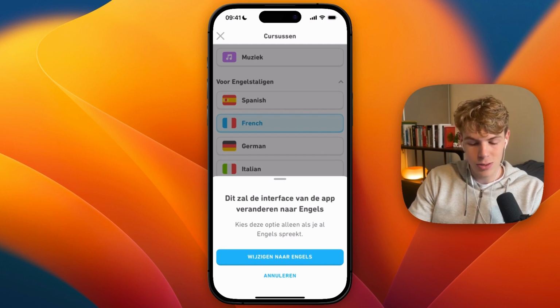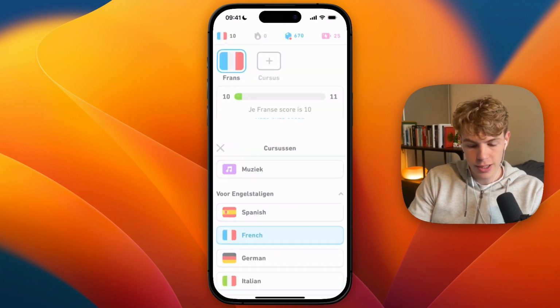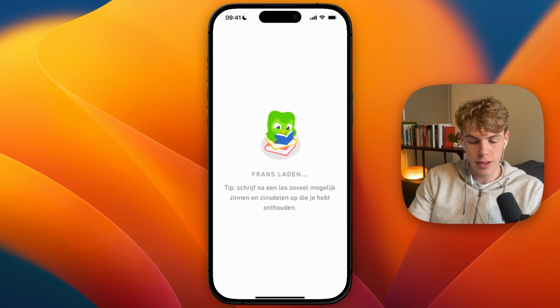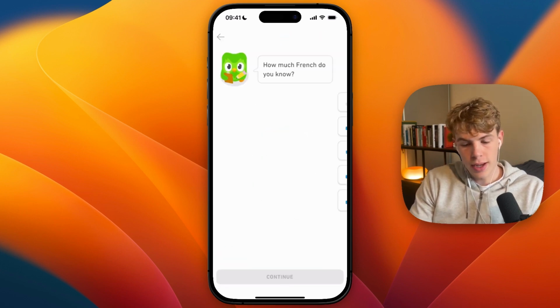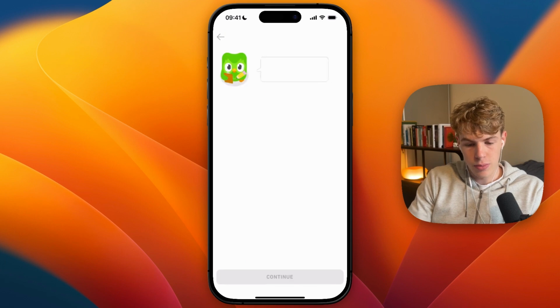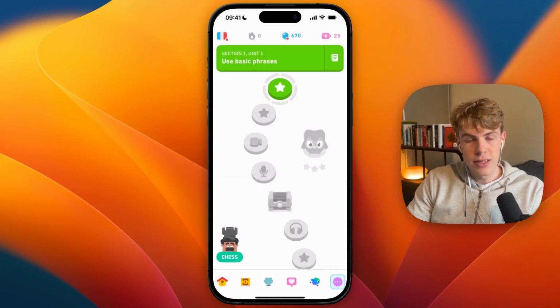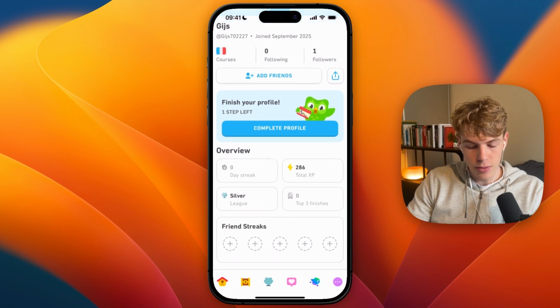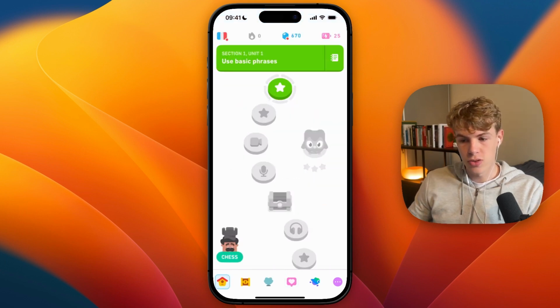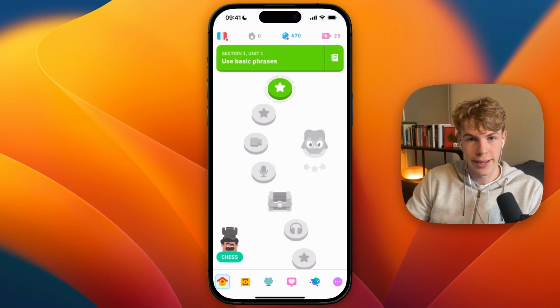So it says the interface will switch to English. Now that's what I want, so I'll click switch to English, which is the blue button. So click on that, and from there it's now loading the app in a different language. So right now when I go back here and for example go to my account in the bottom right, you will now find that everything is currently in English instead of in Dutch. So that's how to change the Duolingo app language to English.